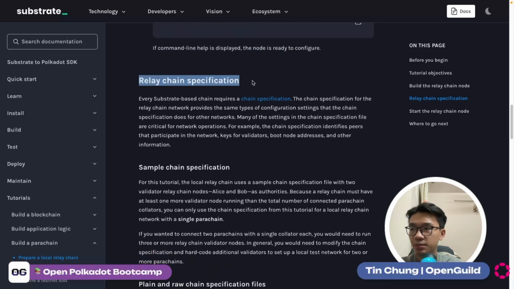Then in the Relaychain specifications, every substrate-based chain requires a chain spec. The chain specification for the Relaychain network provides the same type of configuration settings that the chain specification does for other networks. So many of the settings in the chain specification file are critical for the network operation. For example, the chain specification identifies the peers that participate in the network, keys for the validators, the default balances of all the accounts, boot node addresses, and other information as well, depending on your configuration of the chain spec.